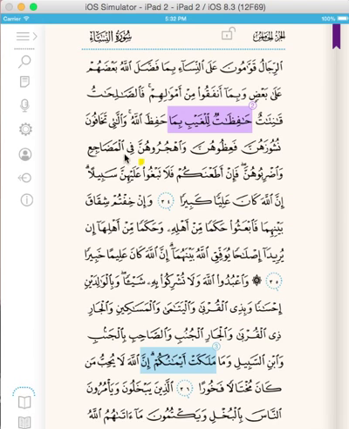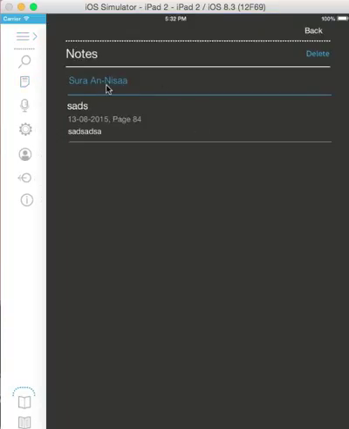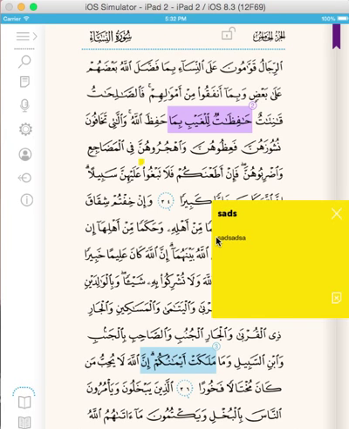And to access further notes, I just click on this icon right here. I can go to notes, and what notes will do is show me by surah each note that I made. So once I click on this note, it actually takes me back to that note. I can delete the note by clicking on X right here.